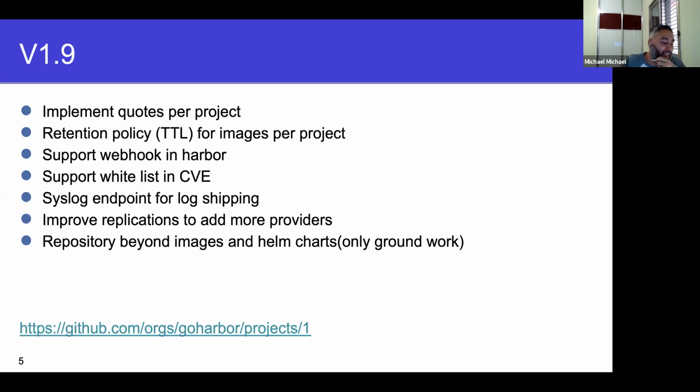The whitelisting CVE is a feature that will allow us to exclude certain CVEs from policy, so that if a new CVE comes out and it has not had a chance to be patched, we don't prevent images from getting pulled. The syslog endpoint is going to allow us to push the logs from Harbor into syslog-capable providers. I think of this as being able to push your logs to Splunk or Elk or FluentD or other tools that can support syslog.